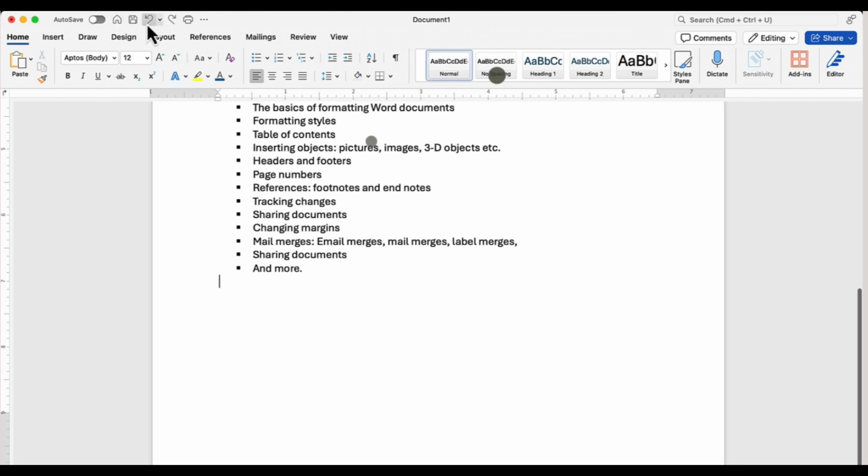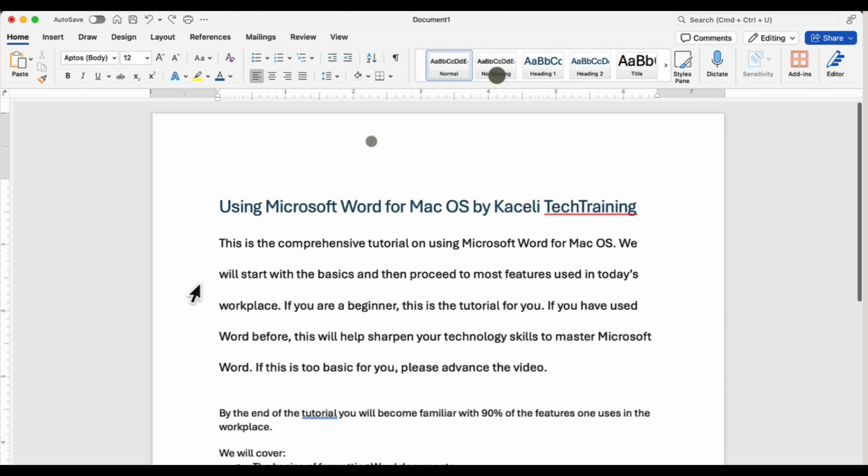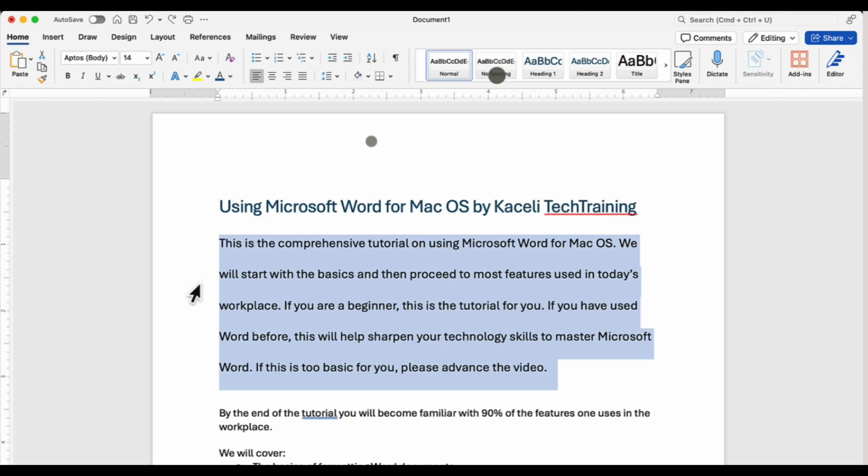The other option is to select a bunch of text, and let's say we want to move it to a different area in the document. In this case, we are going to use the cut functionality, and then we are going to paste it in a different section of the document. To do that, we select the text.